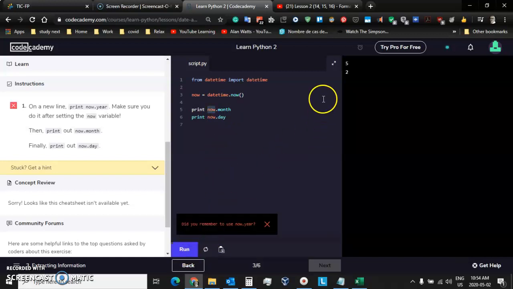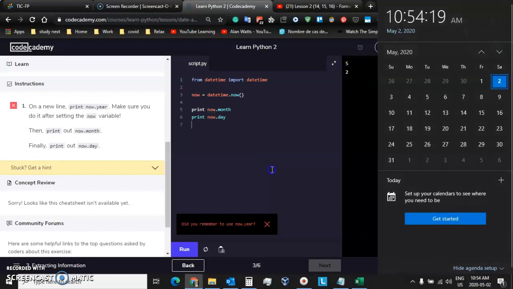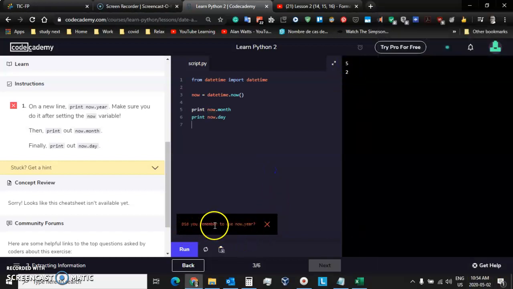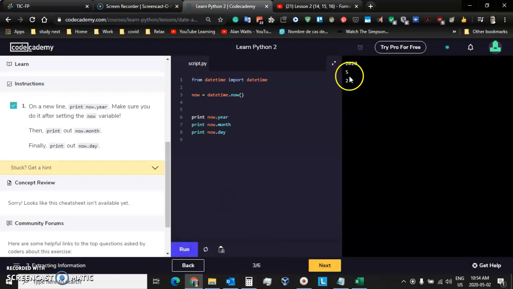So let's try this out. So we are the 5th month, May, and today is May 2nd. Okay, so I think that worked. Did you remember to do the year? No, I didn't. So let's do a year as well. So print now dot year, and that way we've extracted all 3 parts of the date. So 2020, 5 is the month, May, 2 is the day of the month.